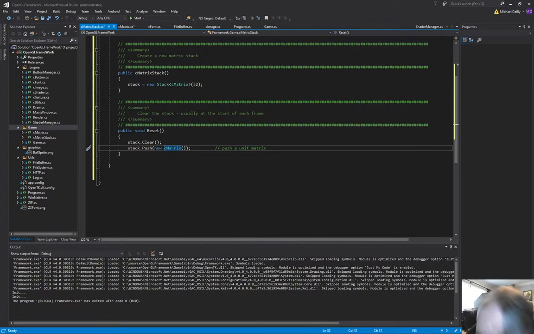So the unit matrix is just that empty one that will mean that when we multiply anything else on, or put something on, it'll be the first thing that goes on. It won't be affected by any rubbish that's on there before.